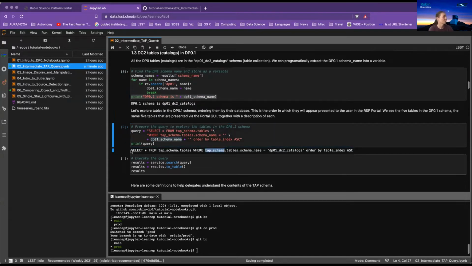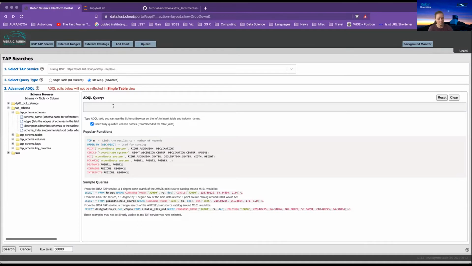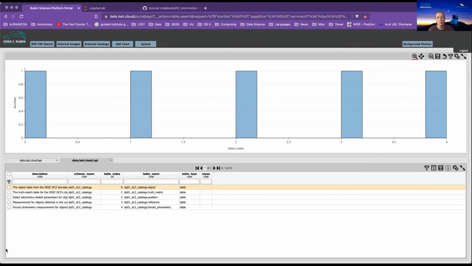So this is the query. I just print out the query here. Often I print out the query. You can cut and paste this, and if you want, you can go to the portal, plug it into the ADQL, and search there. It's a good way of checking the syntax of your queries. If you're building a query in the notebook, you cut and paste it into the browser, and here you see the result set has been returned.